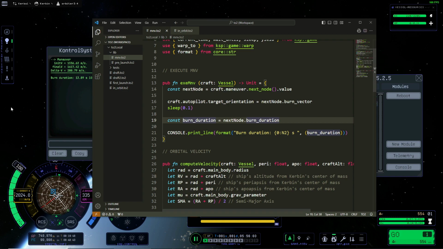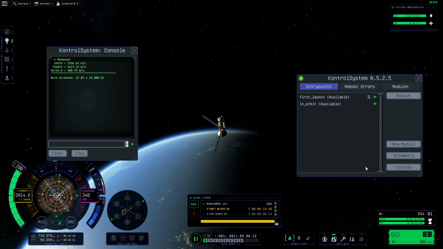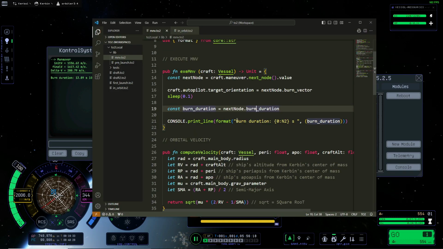And you see my craft, so the SAS is off, and my craft is now facing the maneuver node. Okay, so now I want to continue. I want to warp until my next node.